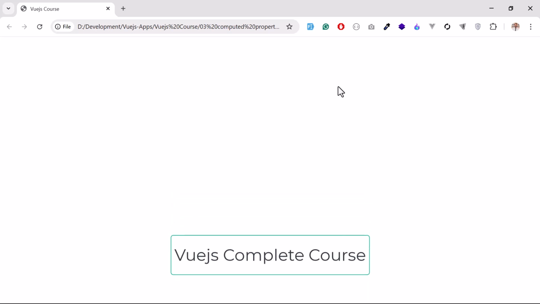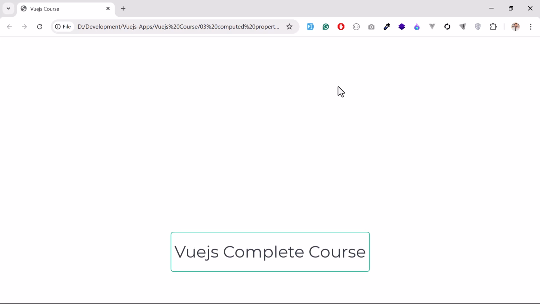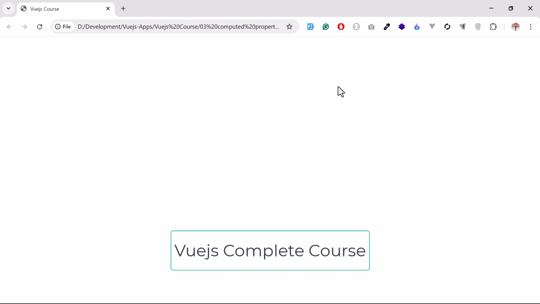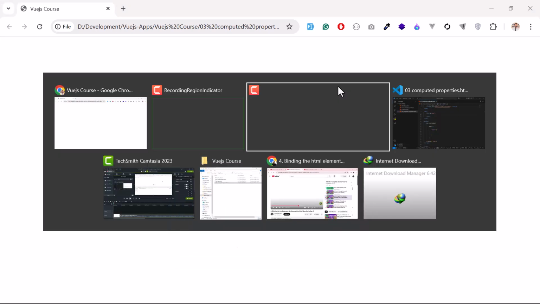What are the computed properties in Vue.js? So computed properties are smart values which are tracked by Vue.js itself, and if some value is changed, Vue automatically updates its value, and it's also affected in the output too. So now let's understand with a simple example.